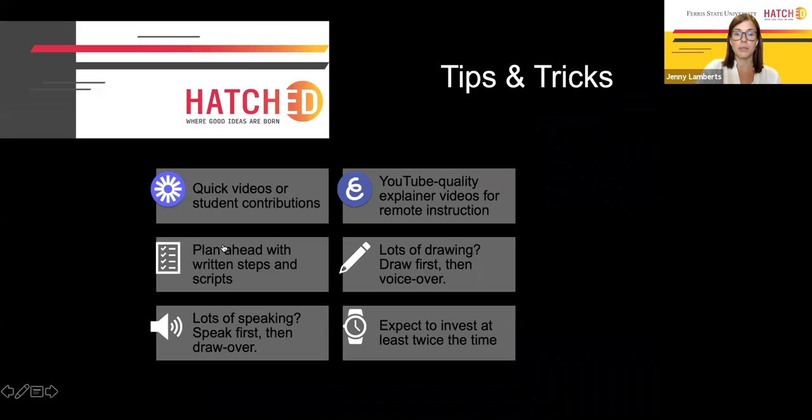So to pull up some tips and tricks for these in general, I would say, when thinking about the potential for using either of these products, if you are interested in creating quick videos, whether that's a video on your phone that you record or a screen recorded video, or you want to do some kind of student contribution type assignment, then I would steer you toward Loom as being the best product to accomplish that. If you are looking to record YouTube quality explainer videos for remote instruction, I'll steer you toward Explain Everything.